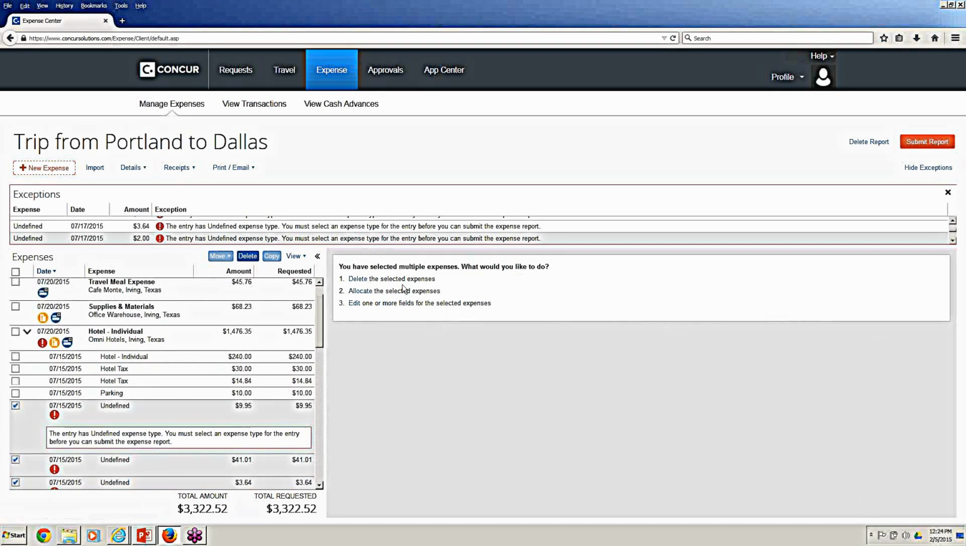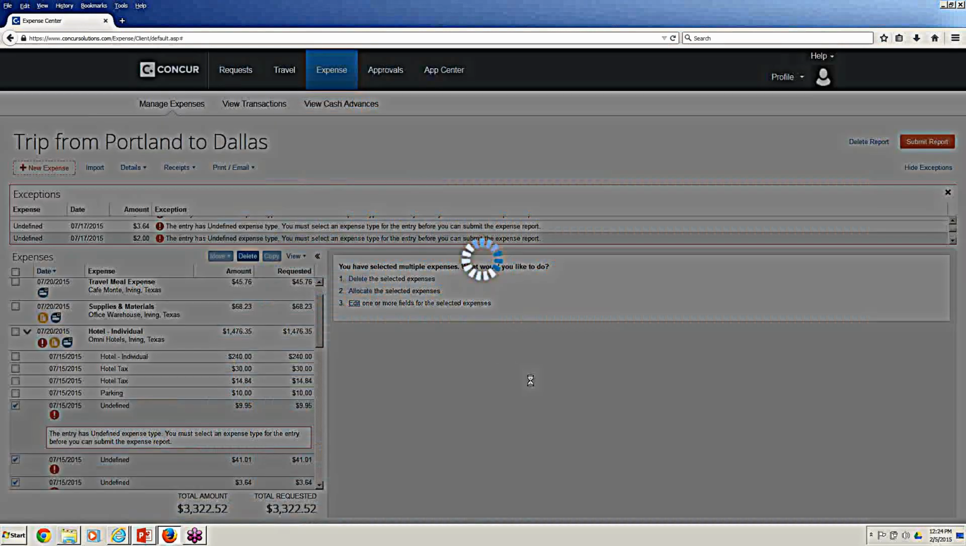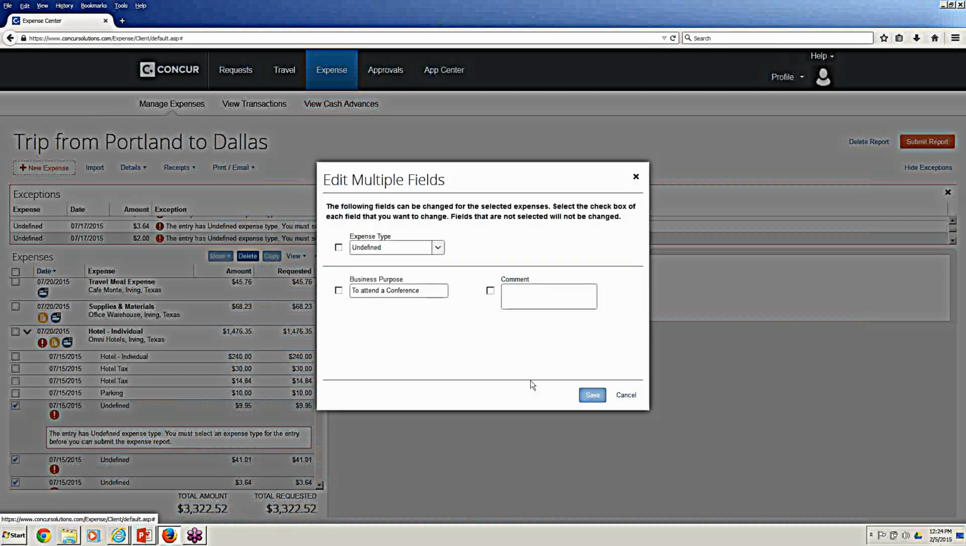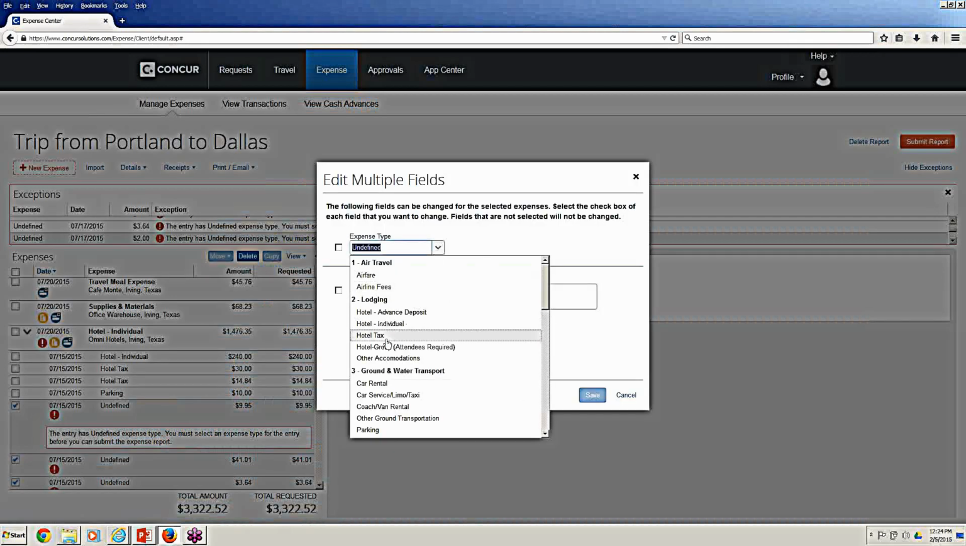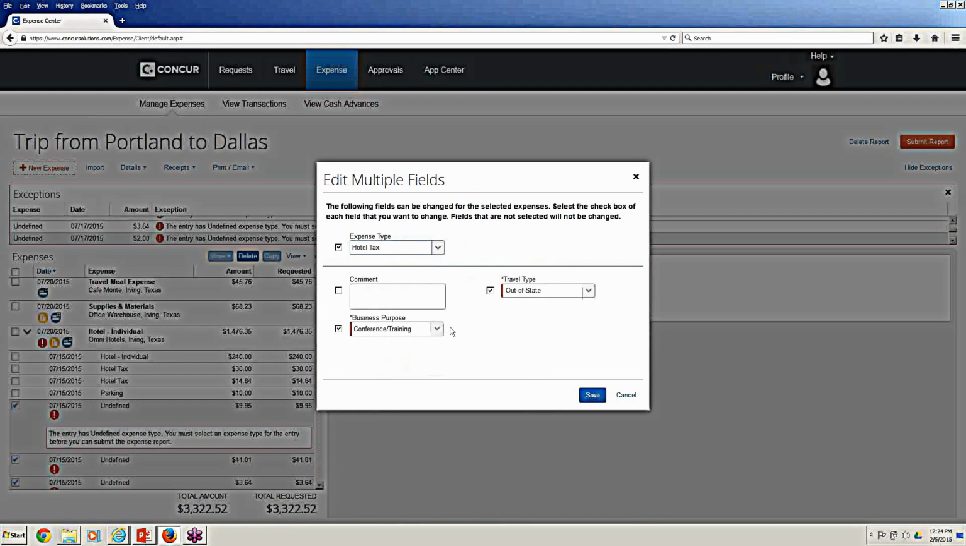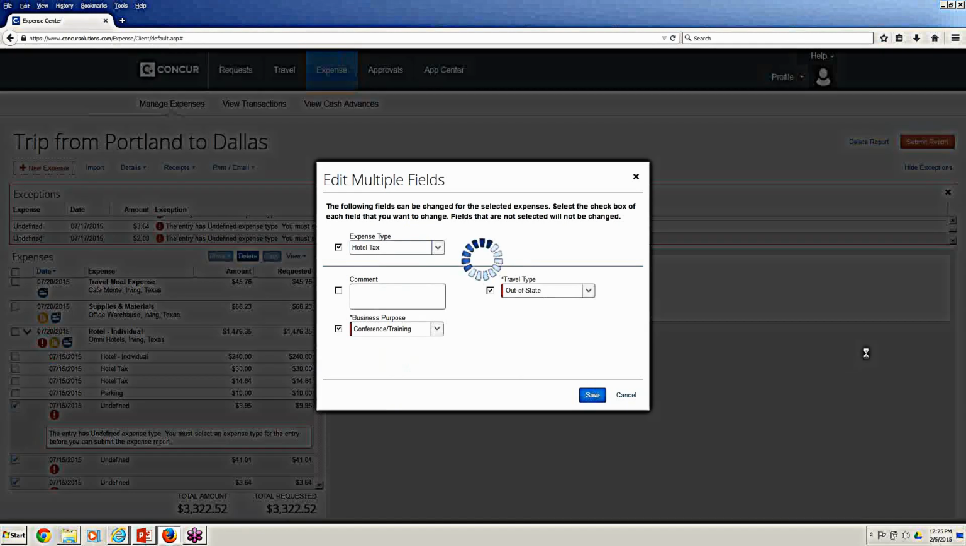I could certainly delete all these expenses if I wanted to. I could allocate, which means I could define the chart fields that I want them split between, or I can click edit one or more fields for the selected expenses. So I'm going to click edit. From here, I can change my undefined now. I can say that those are all hotel taxes. And it's going to automatically default that it's out of state and that is for conference and training. And I'm going to click save.